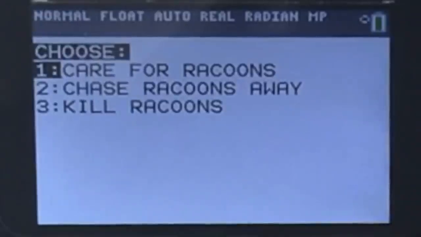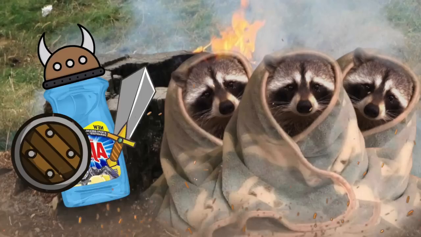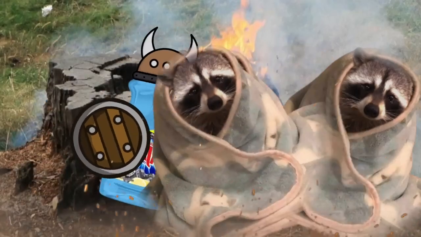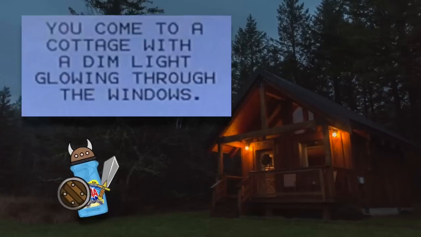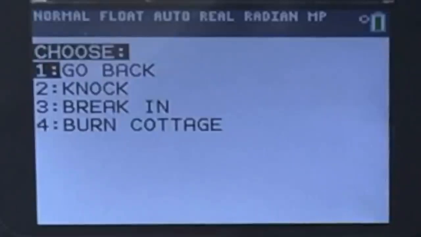We can either care for the raccoons, chase them away, or kill them. Well, let's kill them. You attempt to kill the homeless raccoons. One of them bites you and you get rabies. You die. So we're gonna go back to the crossroads and we're going to go right for our final option. You come to a cottage with a dim light glowing through the windows. We can either go back, knock, break in, or burn the cottage.